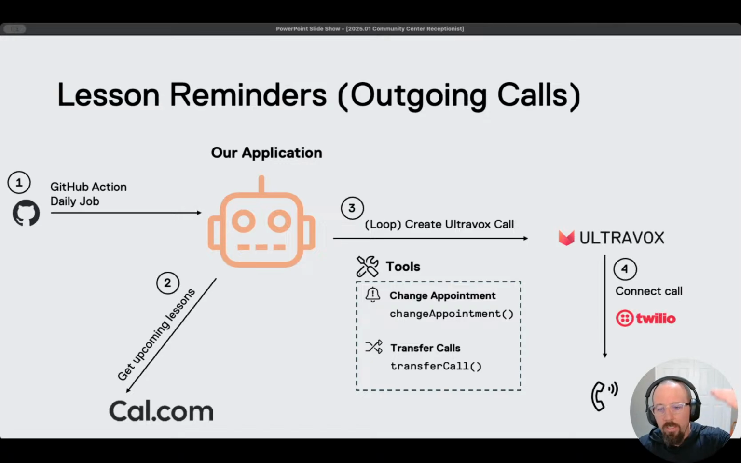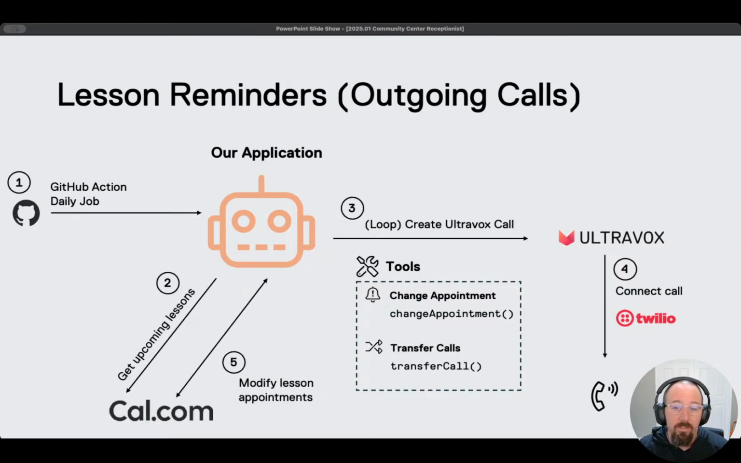And so then that call gets connected. Again, we're going to use Twilio, and then someone answers or not. And that's kind of how that flow works. And then lastly, during the call, if we need to modify that lesson, if we need to cancel it or reschedule, we'll again be calling out via that change appointment tool, but that'll be using the cal.com API to update the calendar.